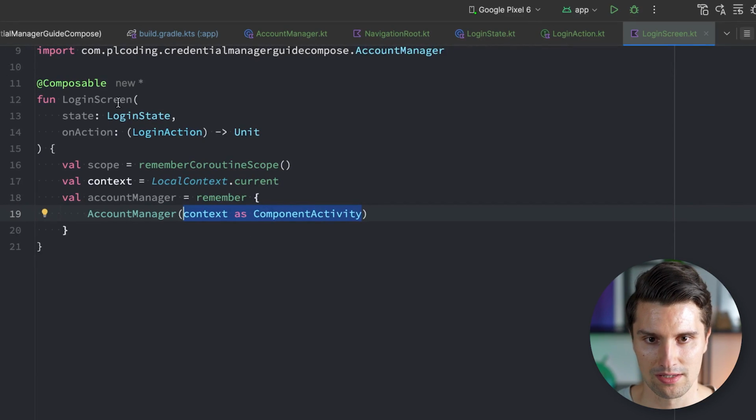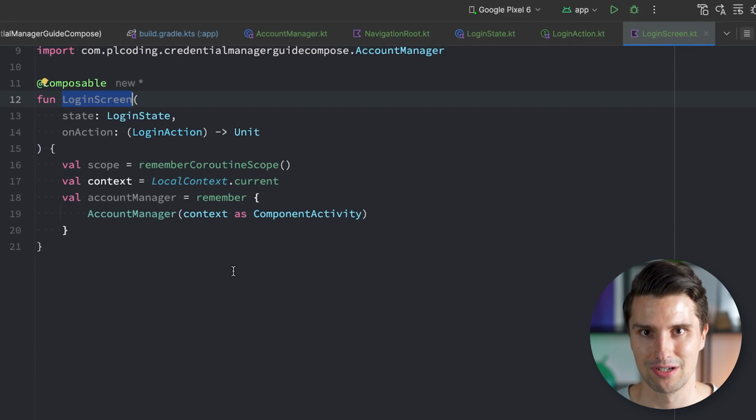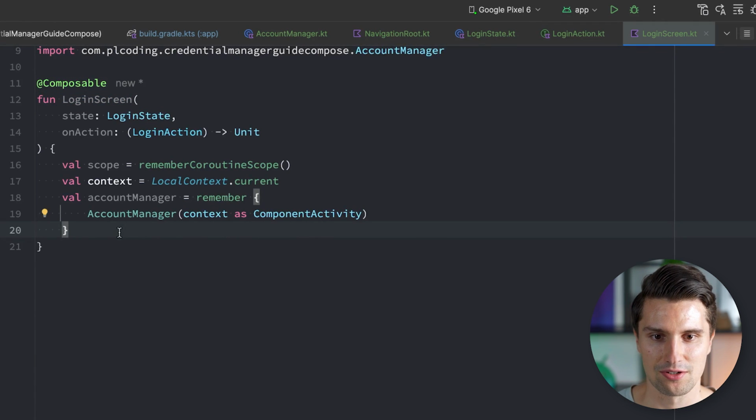So if you're using an object that holds an activity context, then you should really only use that in a context which does not outlive this lifecycle. And since this composable here does certainly not outlive the lifecycle of our activity, this is completely safe here.